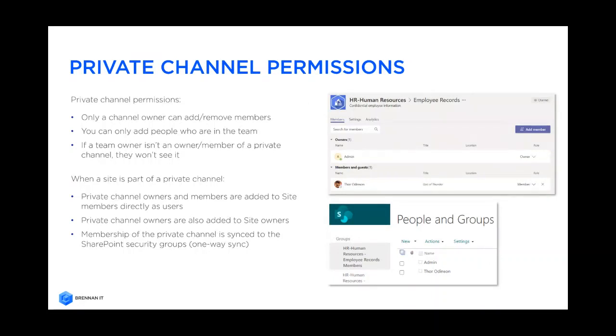So with private channel permissions, only a channel owner can add or remove members, and this means you can feasibly have a team owner who's not a member of a private channel in their team, and they won't even see it. So it's important to be aware of that and to make sure you don't get any orphaned private channels that nobody knows about. If you're not a member of a private channel, you won't even see it in the list there. You won't know it exists.